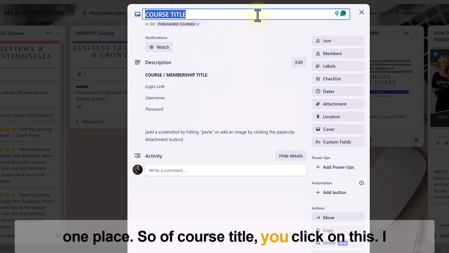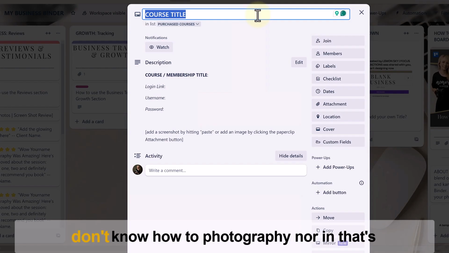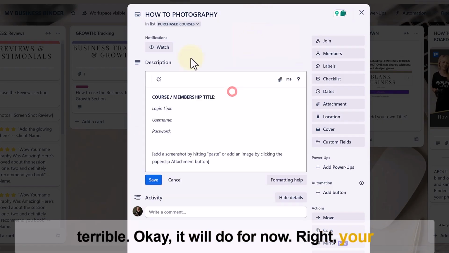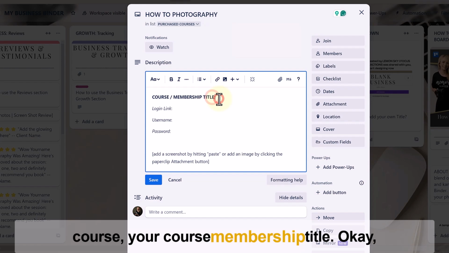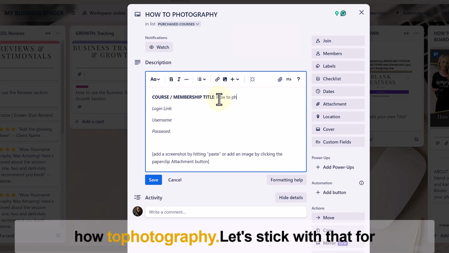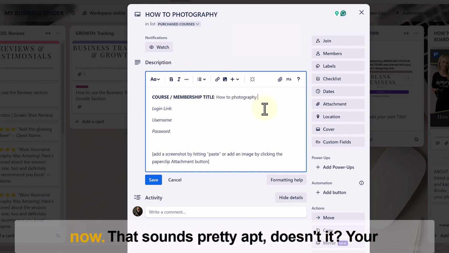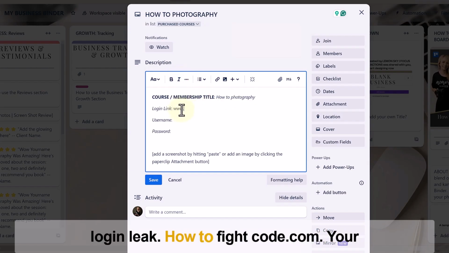So course title, you click on this. I don't know, how to photography, Lauren, that's terrible. Okay, it will do for now, right? Your course membership title. Okay, how to photography. Let's stick with that for now. That sounds pretty apt, doesn't it? Your login link.